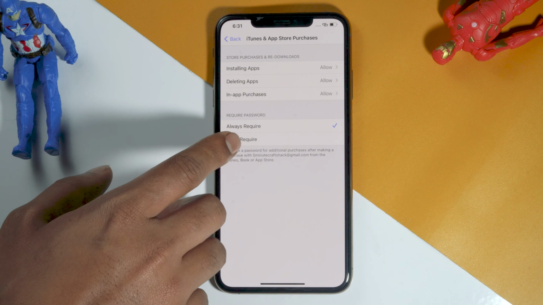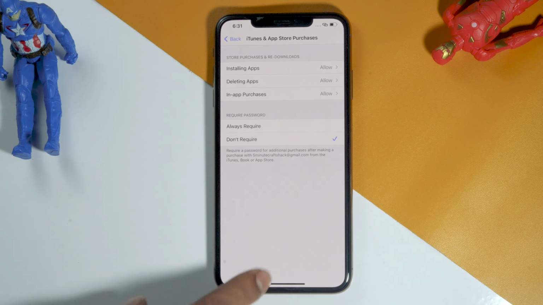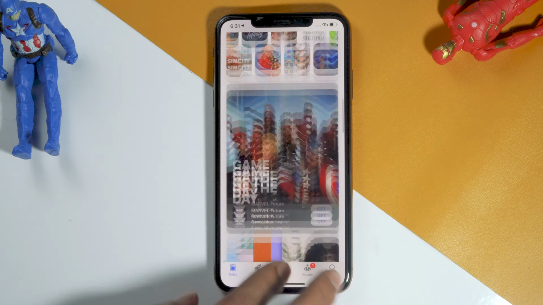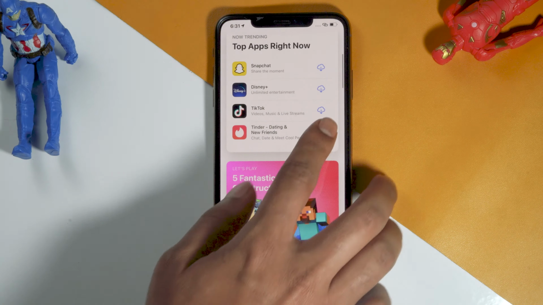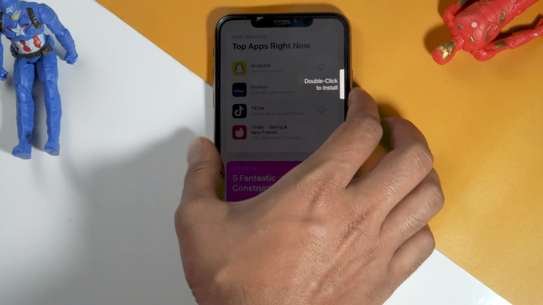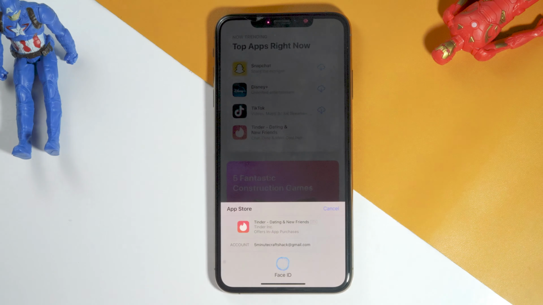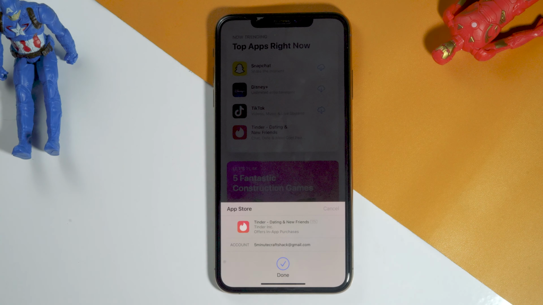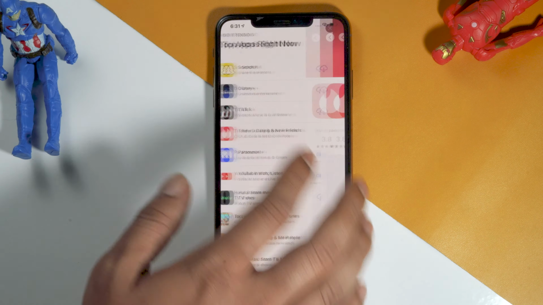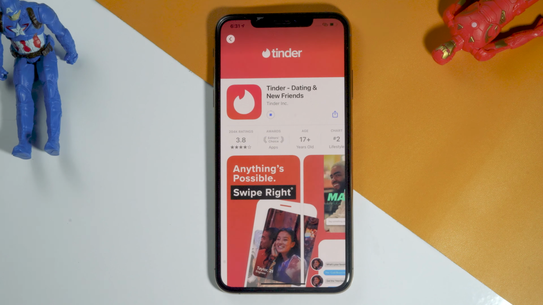You just have to change this to don't require, and once it is done, you can close this and move to the App Store and you can download with your Face ID. So let's try downloading. As you can see, we have successfully downloaded the particular app without using any password. It is getting downloaded. So this is all about it.